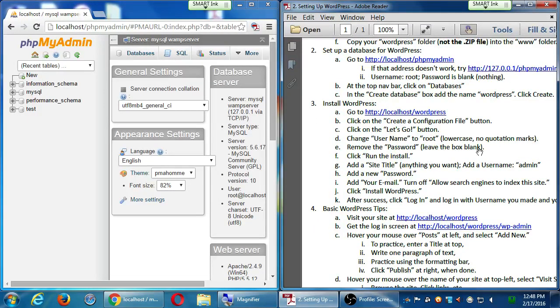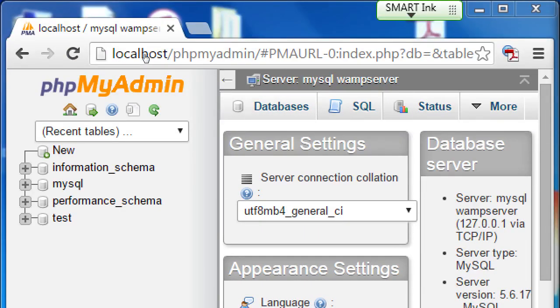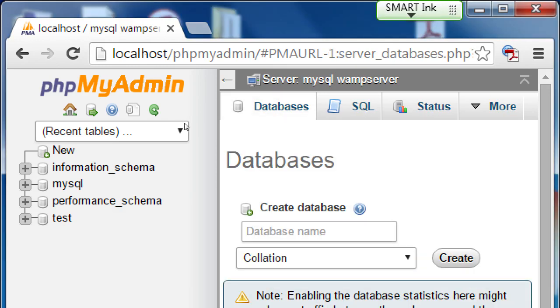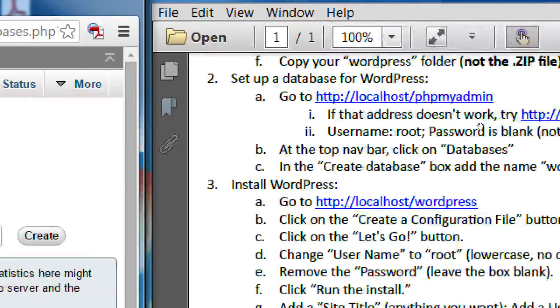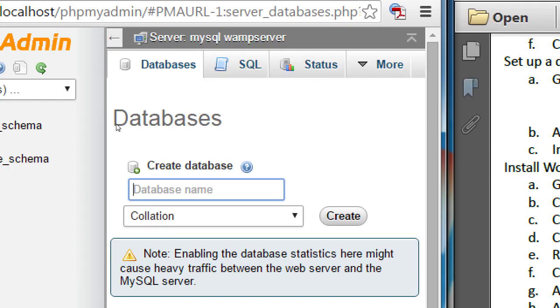We need a database, and then we need the software. So here's where we create the database. If it asks you for a username or password, there it is, which is root and password blank. It's not asking for a password, so we don't worry. At the top, click on databases. It's then asking for a name of a database. We can call this whatever we want. We can call it Kitty Cat, and it'll work. But just to be on the same track, I'm saying here we will create a new database called WordPress. So in that box, type WordPress, and then click Create.